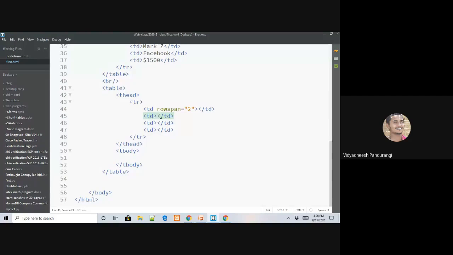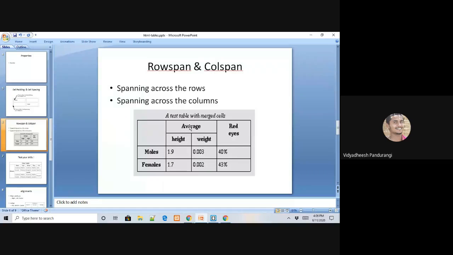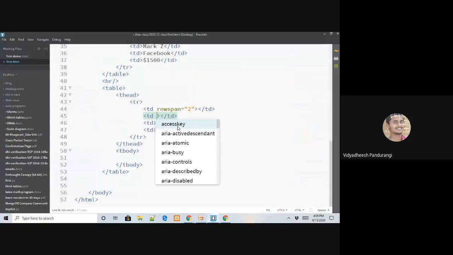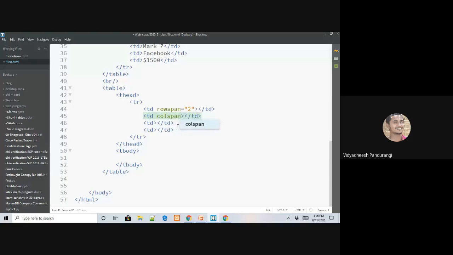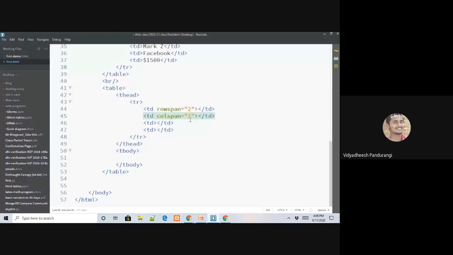Then after this, what do I have? I have this second column where I'm trying to merge 2 different columns. So how do I do that? I'll say colspan is equal to 2. Again, I'm trying to merge 2 different columns now. In the first case, I have merged 2 different rows. Now in the second case, I'm trying to merge 2 different columns, right? So I'll say colspan equal to 2.